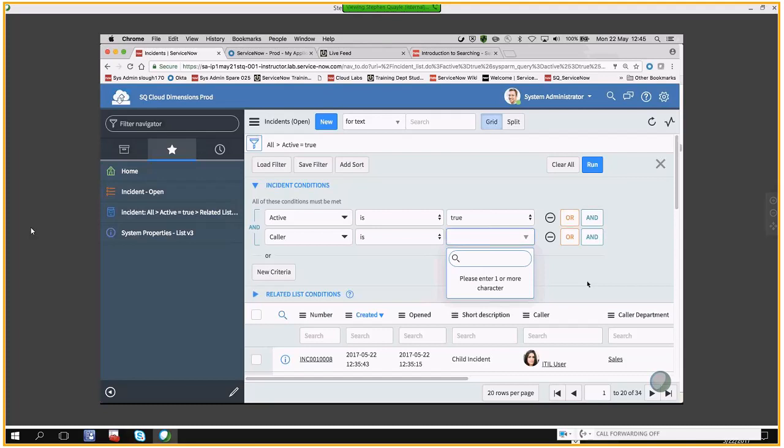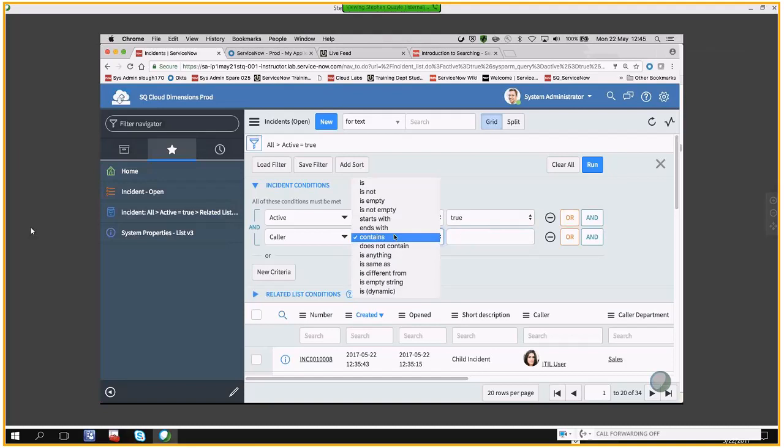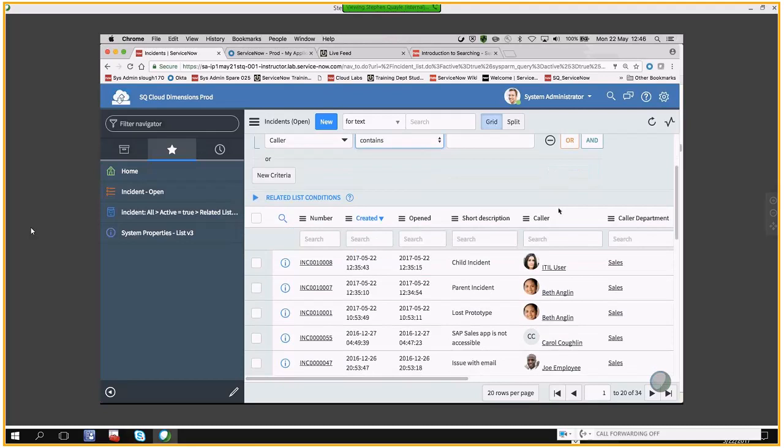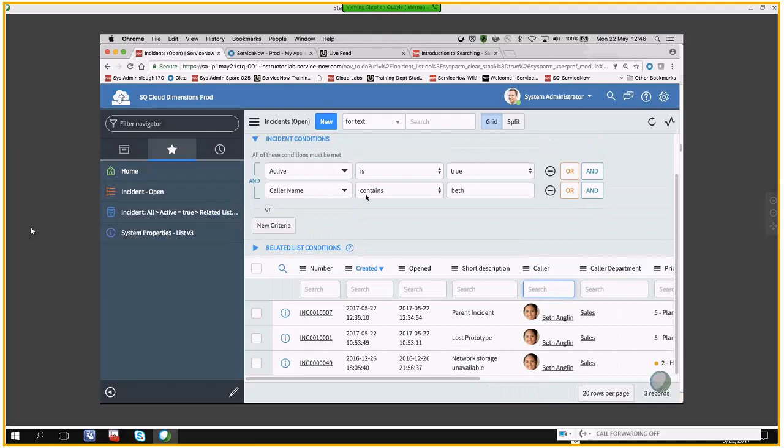Can we use caller contains? Yep, can do that. So just use the contains here. If you want to do it on the list, hopefully you can see this, guys. If you're doing it on the list, you can do a contains with your wildcard. So if I look for Beth, it should restrict that list to that string within the username.